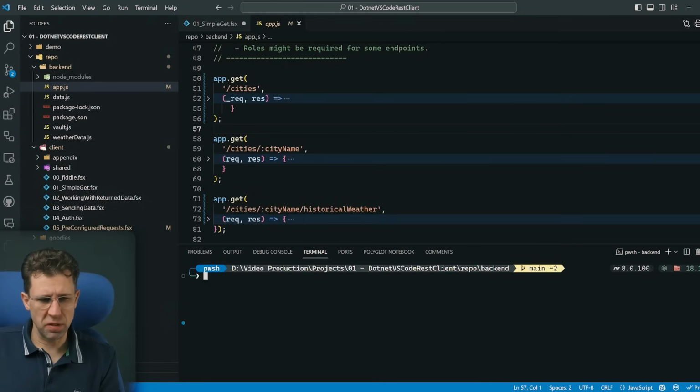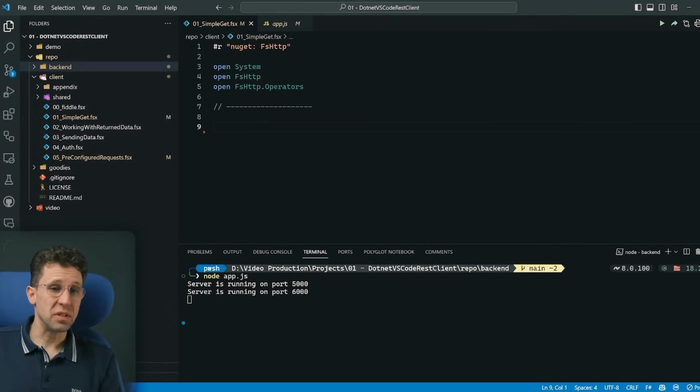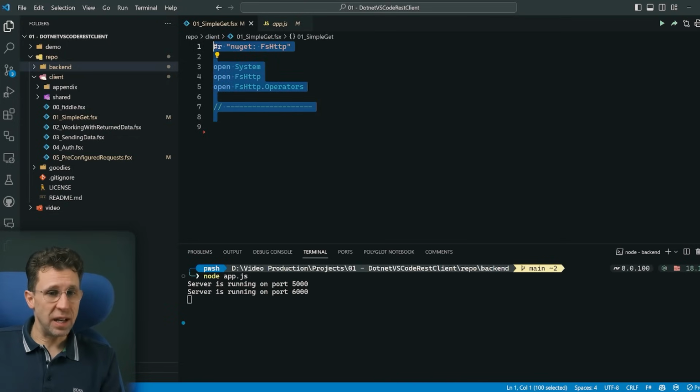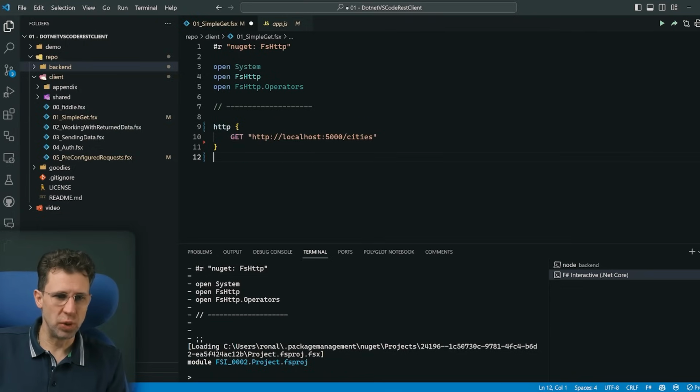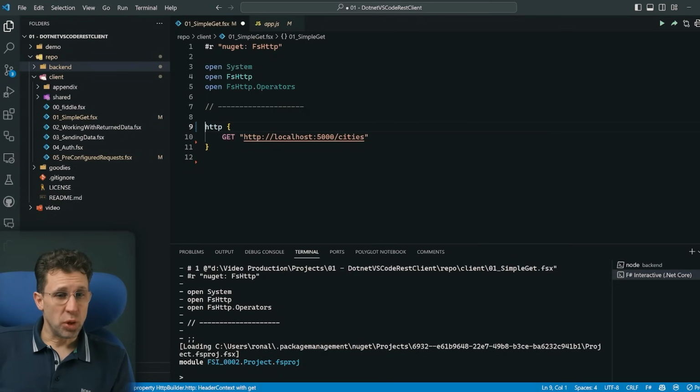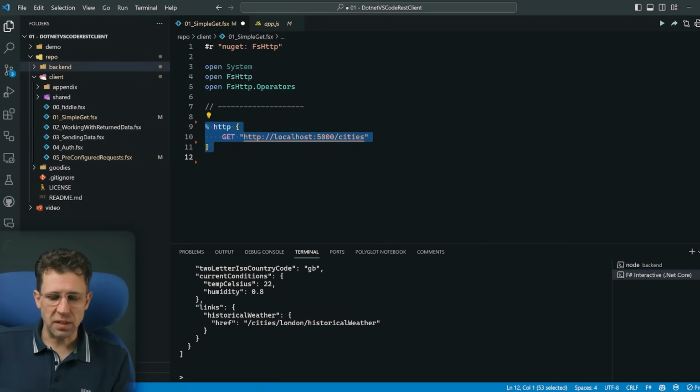We can run our service by just typing node app.js, and here we go, it's running on ports 5000 and 6000. The first thing we have to do is reference the FsHttp package and open up some namespaces. Select the content and send it to the interactive environment by pressing Alt-Enter. Making an HTTP request is really straightforward, and it looks like you would do it in .http files or similar environments. What you see here is a request definition. In order to send it, prefix it with a percentage sign and send it to interactive.